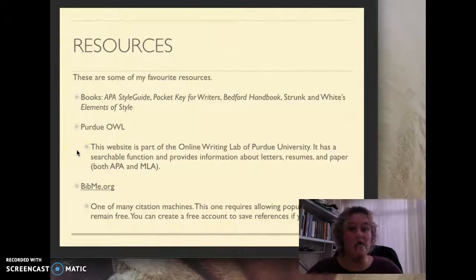The Purdue OWL, the online writing lab of Purdue University, is a great opportunity to look for not just stuff about papers and APA and MLA, but to also look at things like letters and resumes, because they cover a lot of different topics. So keep it not just for this course or for English courses, but for life skills, because they have lots of good information. It's a searchable database, so I want you to start looking at it and saying, how can I search this? How can I get comfortable with this? So that you always find what you need.